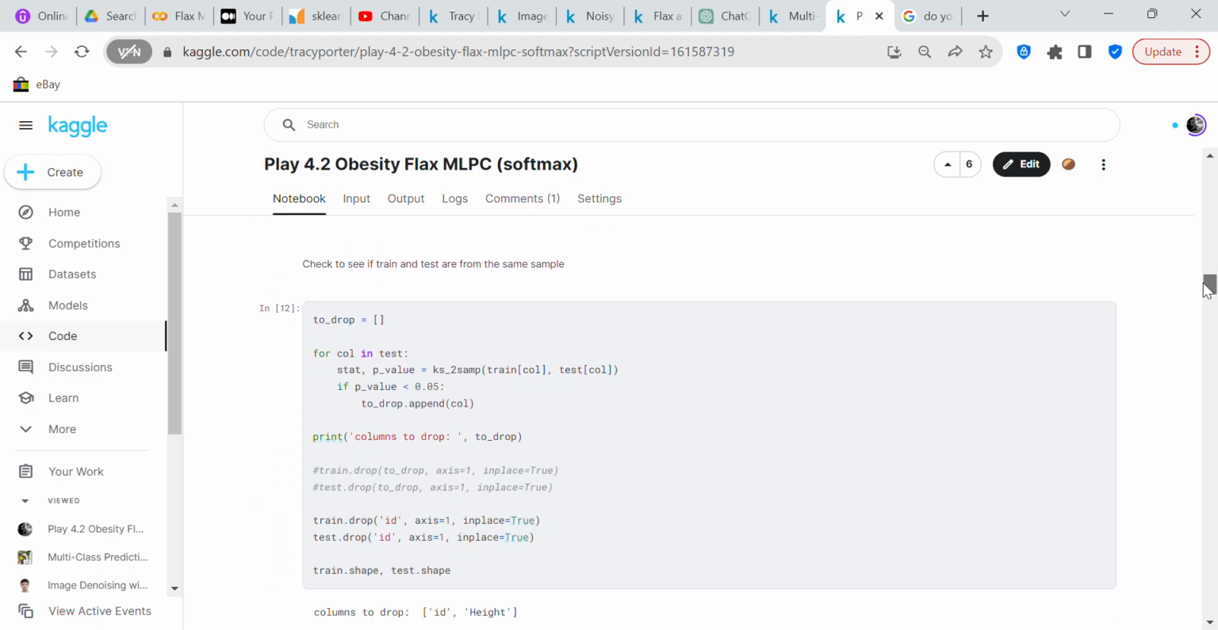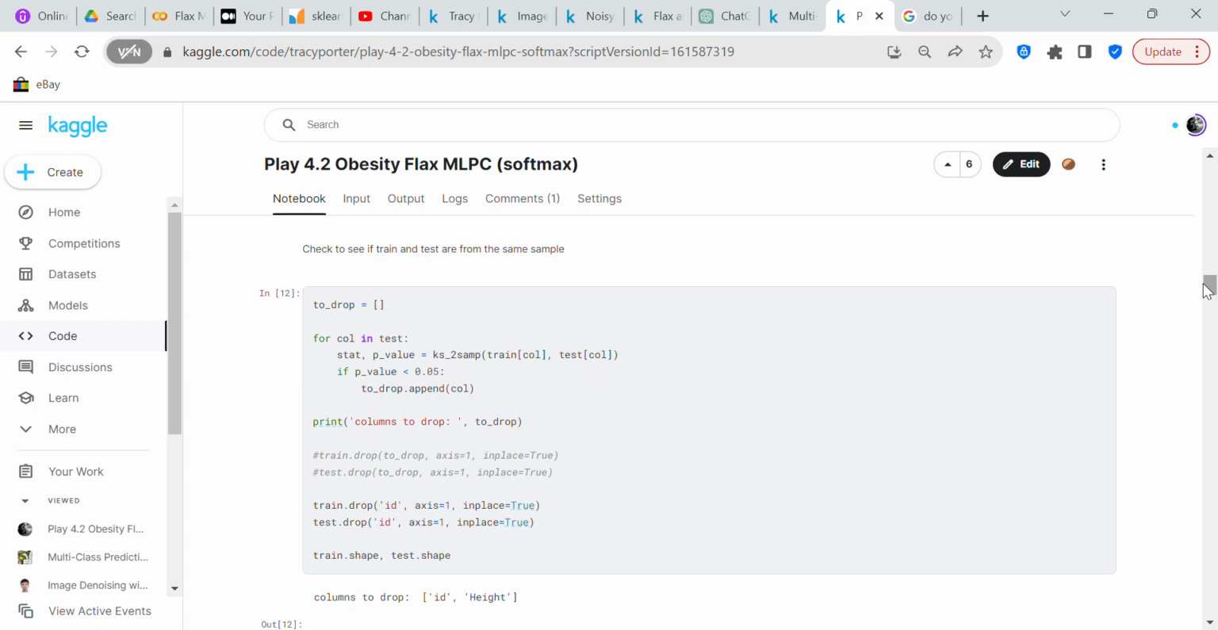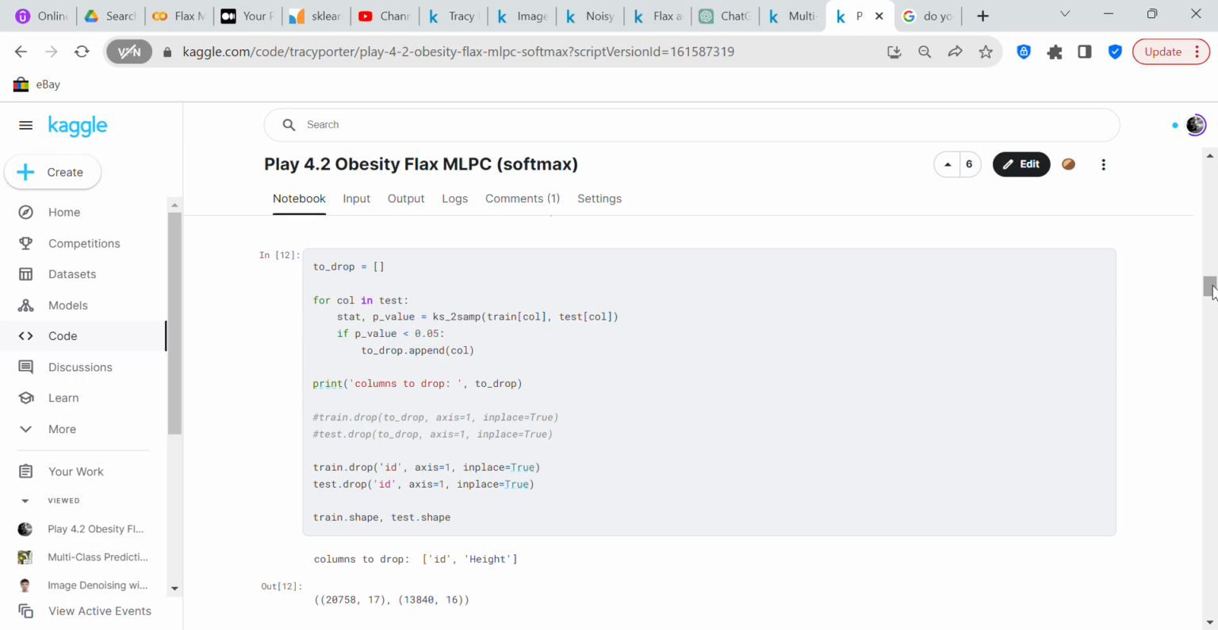So now what we're going to do is check to see if train and test are from the same sample. Basically, I used the Kolmogorov-Smirnov test and then checked the p-value. If the p-value was less than 0.05, then you put the column in an array called drop. And we had 2 columns of data that were in the array drop.